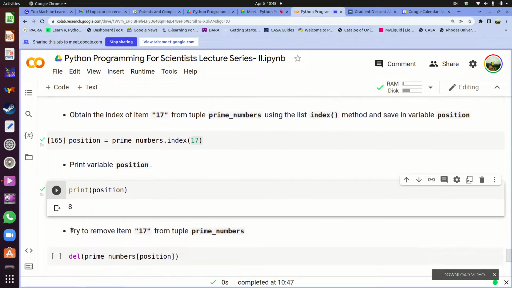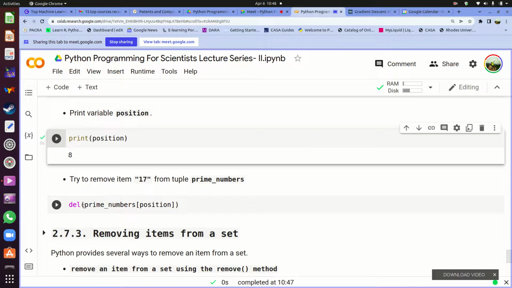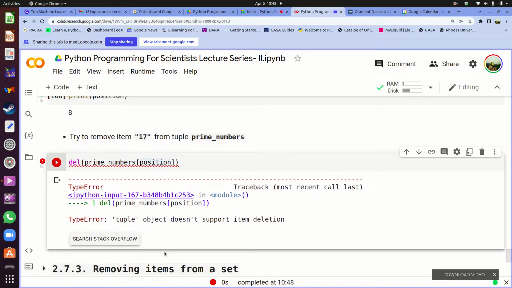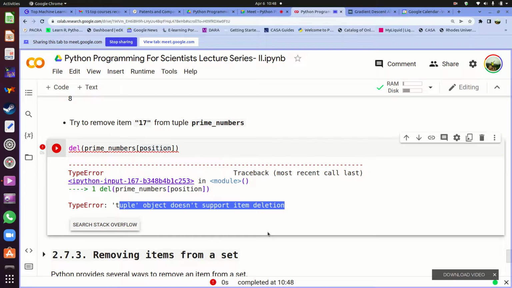It's at position 8. If I try to delete this item, with print, then I give the position with this bit here. If I try to do that, then I'll get an error, and I'm going to be told that tuple objects do not support item deletion. So basically, with a tuple, you can't remove things from a tuple. Okay. So with a tuple, you can't modify the value of an existing item. You also can't remove an existing item in a tuple, but you can add things to it.